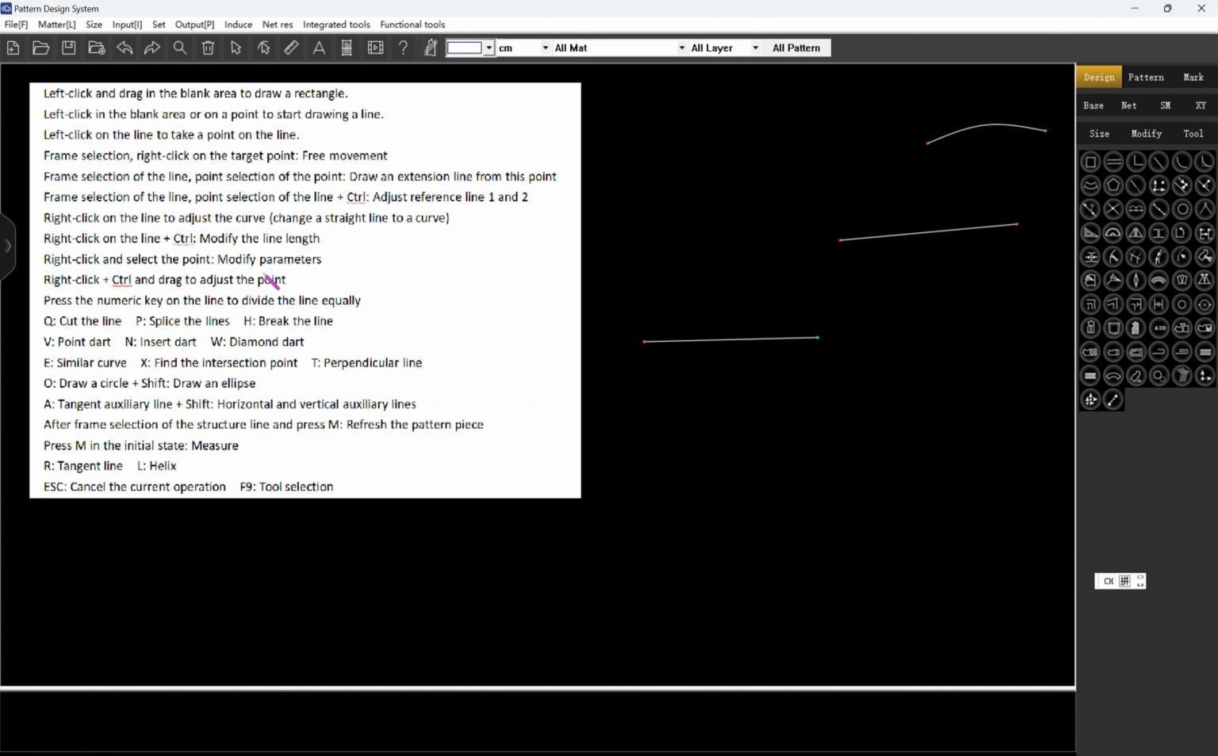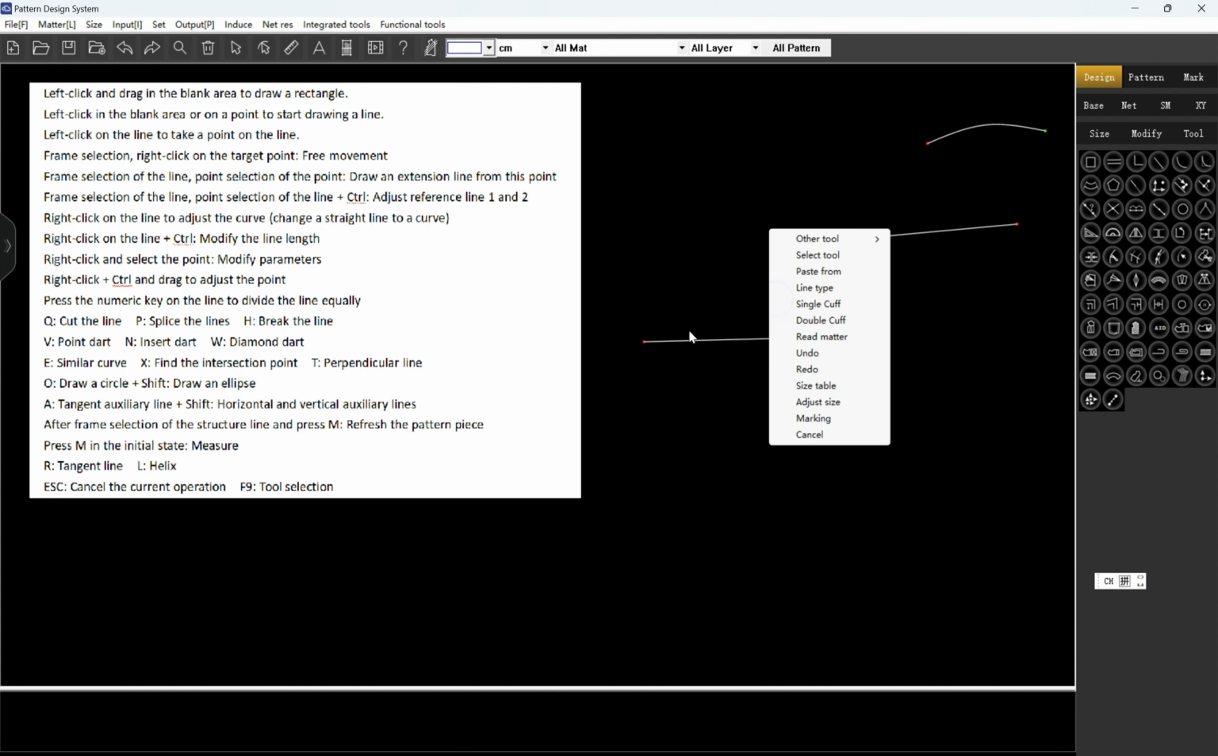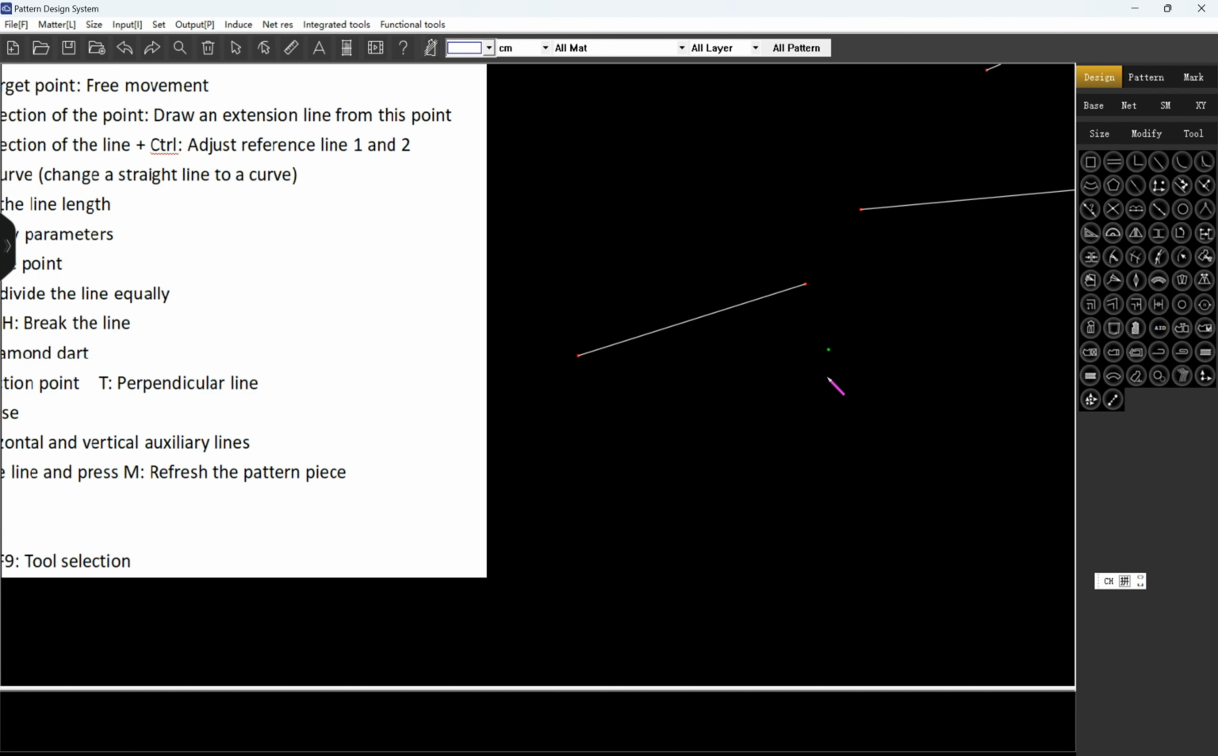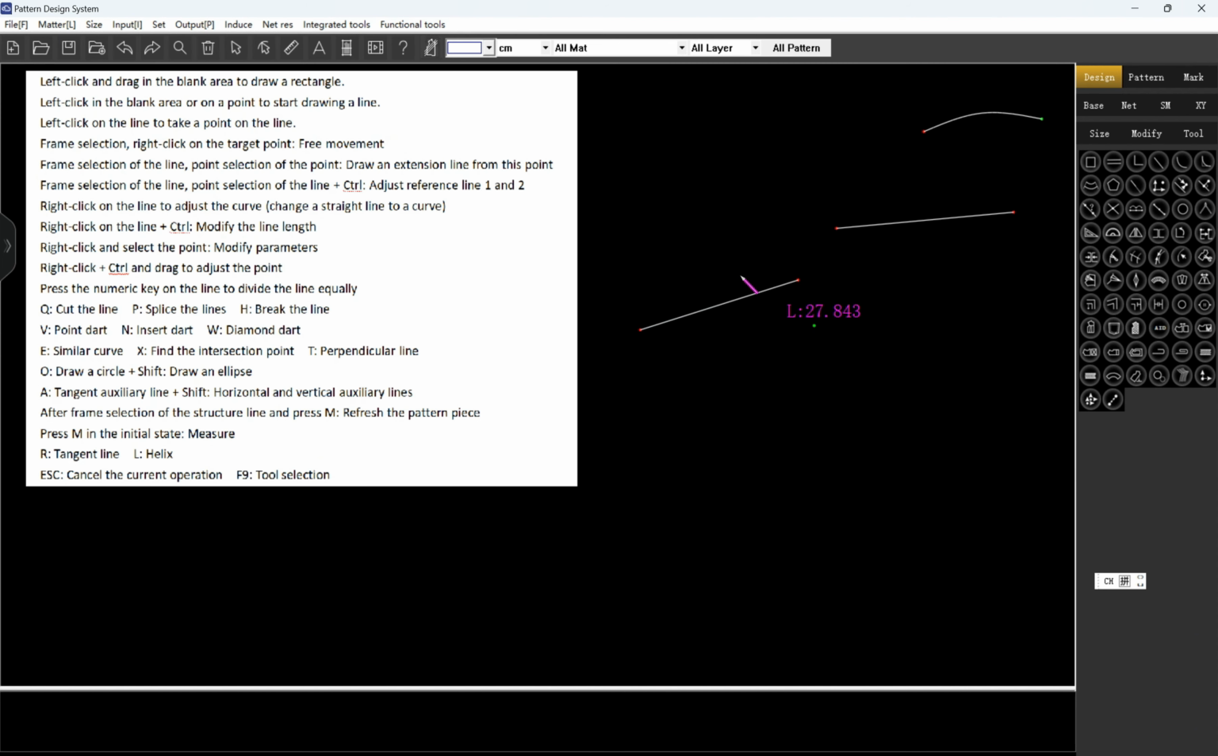If you want to modify the line's length, right click and select the point. But the point needs to be green. Then right click and press Ctrl and drag the point to adjust the point on this line. We can see the point moves from here to here. But when you're using this tool, the green line becomes red.